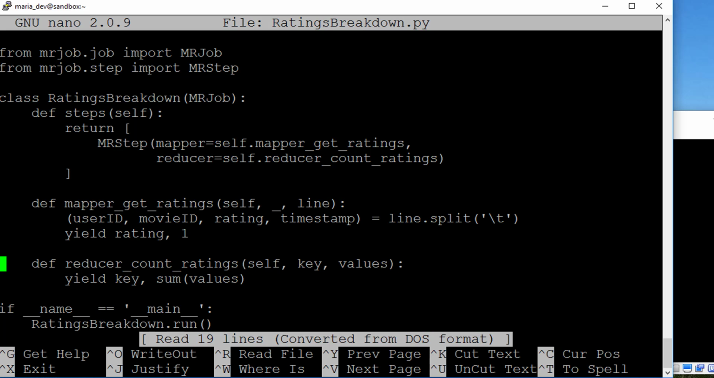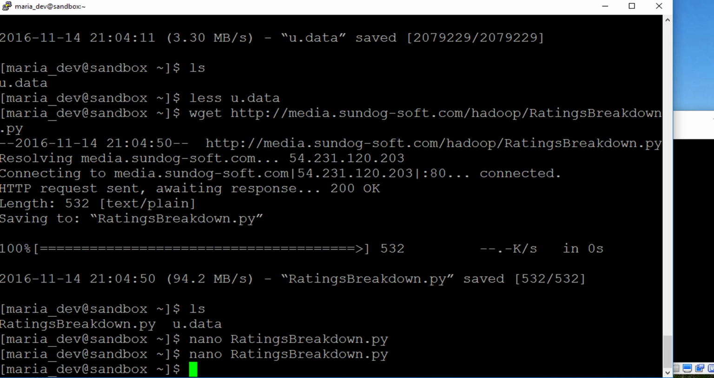Then our reducer function takes in each individual unique rating, 1 through 5, and a list of all the 1 values associated with each rating. And then it yields the key, which is the rating, 1 through 5, and the sum of all those 1s, which is going to end up being the count of each rating type. And finally, this little bit of boilerplate down here tells it to actually kick this off and run it if we're running it from a command line prompt. So let's hit Control X to get out of this and actually run it. So first we'll run it locally, like we talked about. And to do that, we can just type in Python and then the name of the script, ratingsbreakdown.py, followed by the input file, which is u.data.